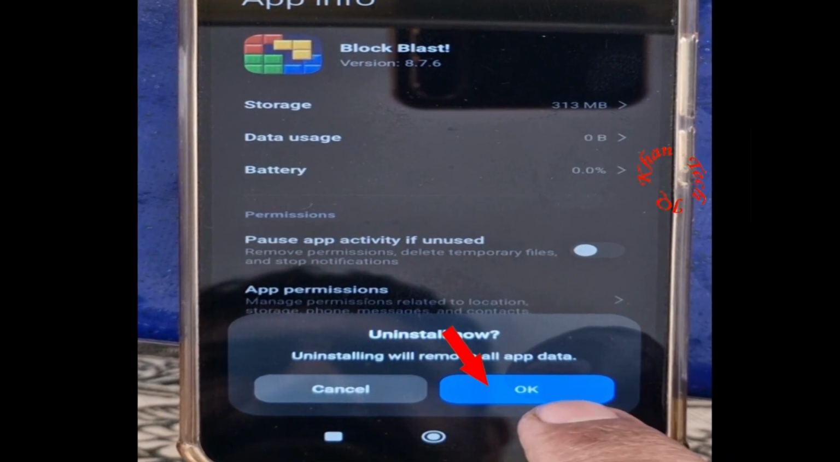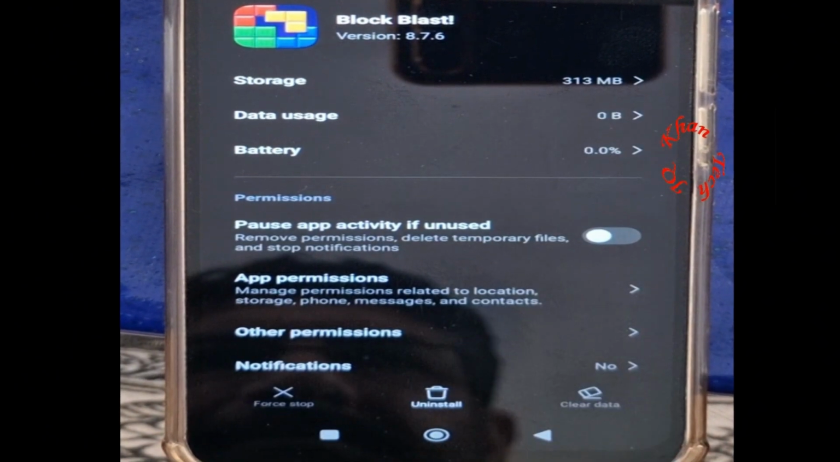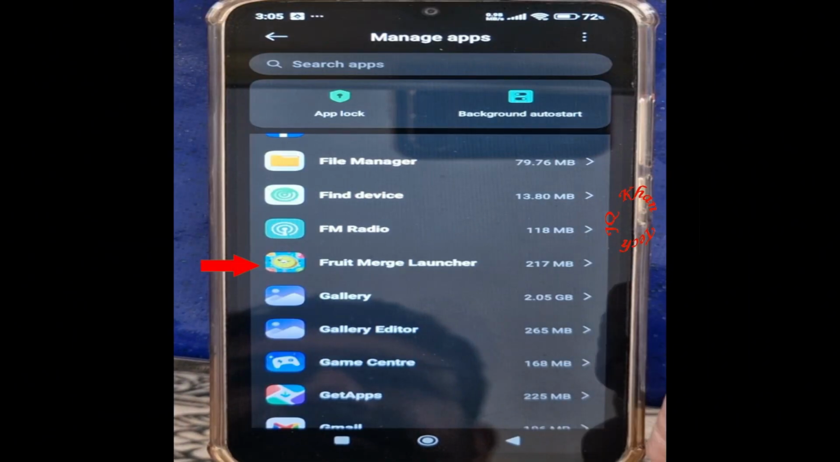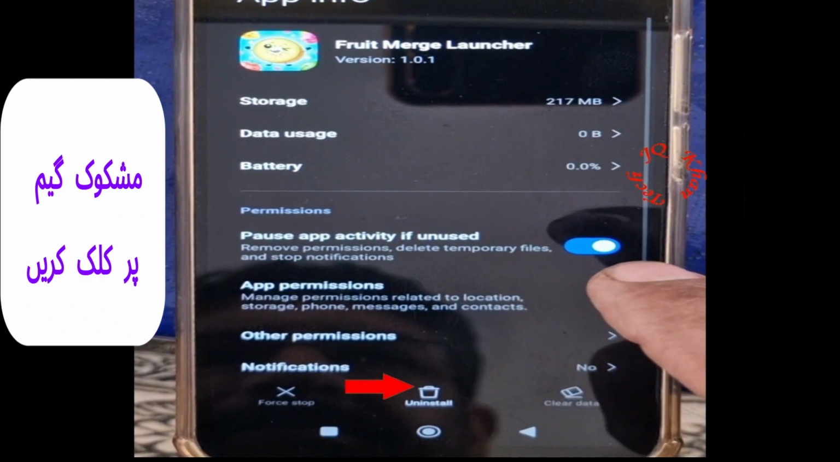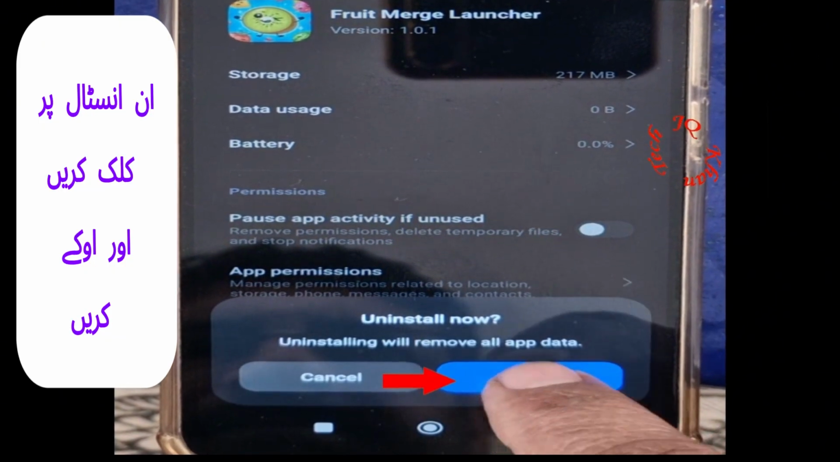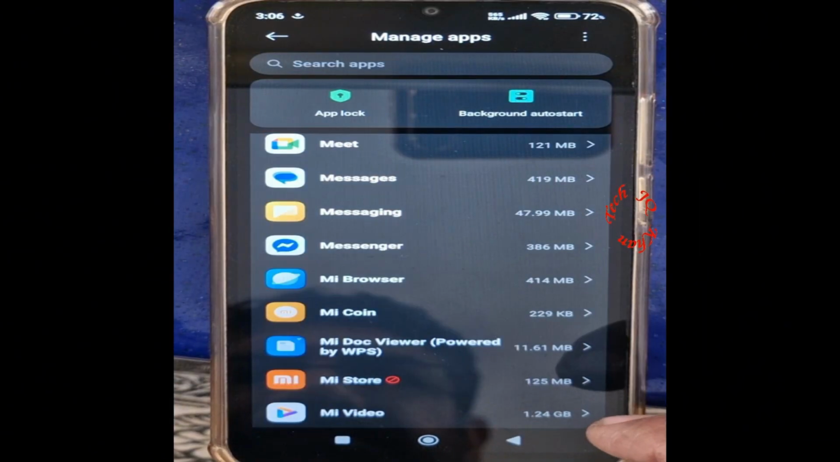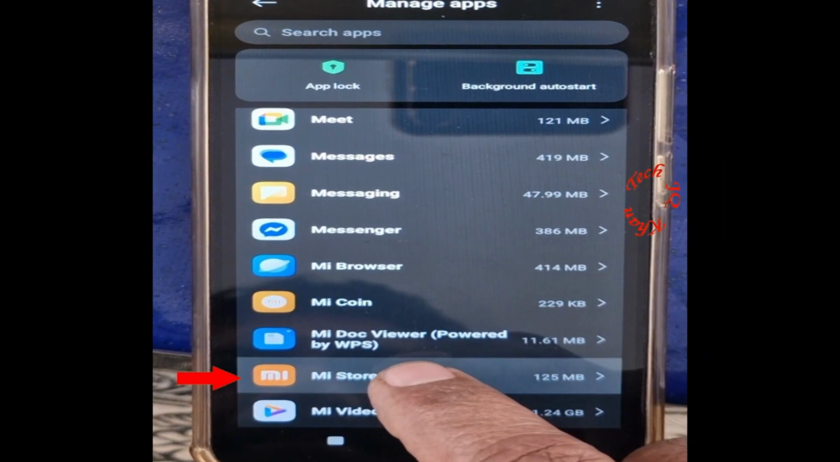I guess this is one of the apps which was responsible, but let's go and click on this Game Launcher, and once again click uninstall and OK. In my view, these two were responsible for the advertisements.